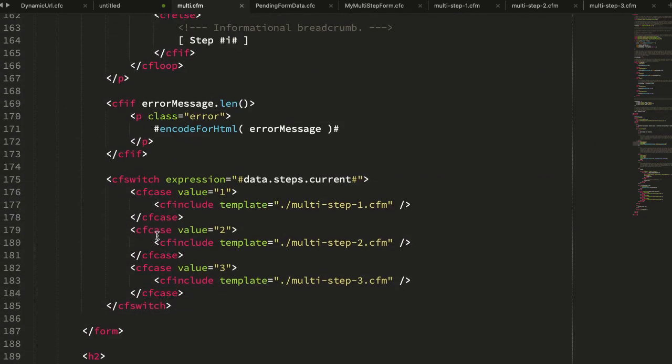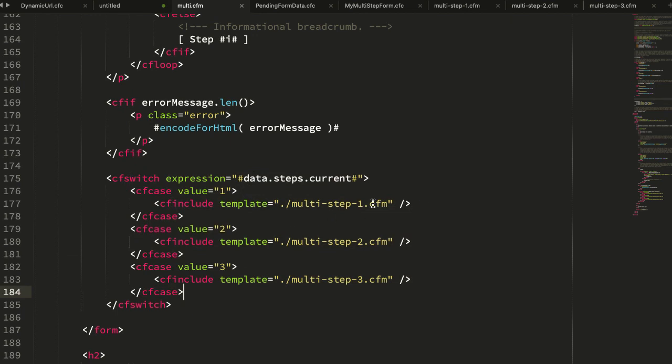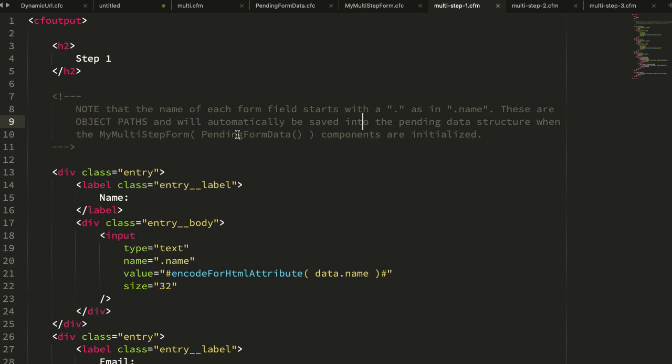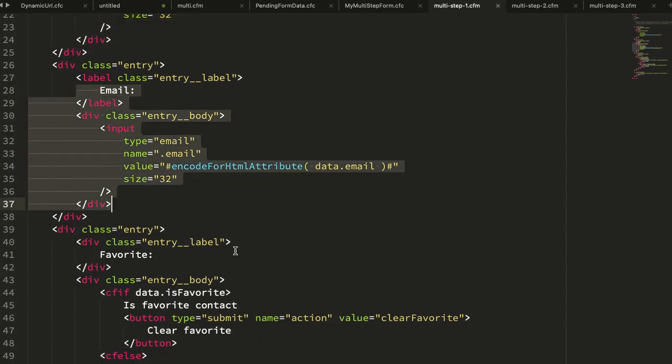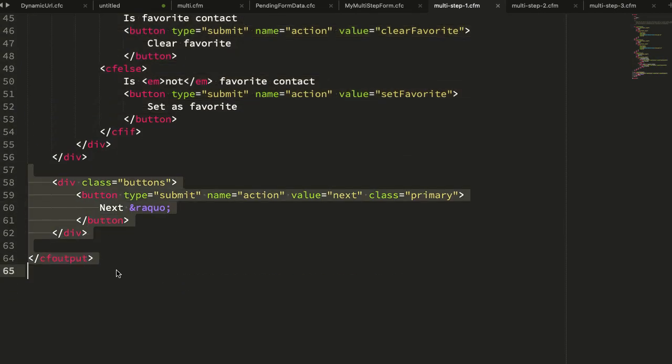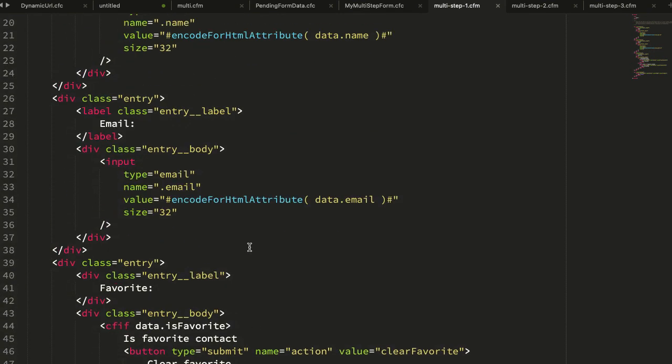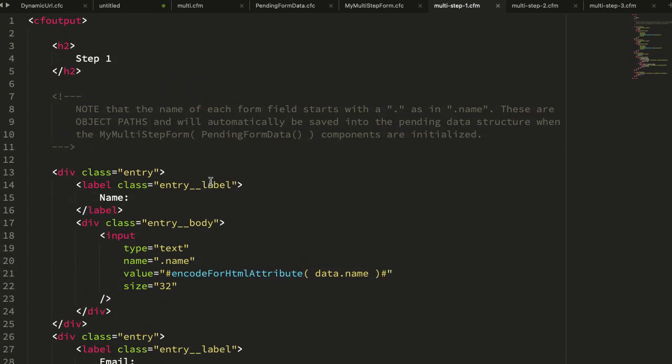And then the steps are nothing more than CF includes of individual files. I'll just show you the first one as an example. And what we'll see here is that there is no hidden form field. That's all managed by the parent page. This step one only has to deal with the name, the email address, and the is favorite. And then it simply has a next button at the bottom with action next. And because, again, that entire pending structure is being submitted as a hidden form field, step one doesn't have to worry about the data involved in any of the other steps. It only has to worry about its own step data, and the rest of the data is persisted with each post as that hidden form field.